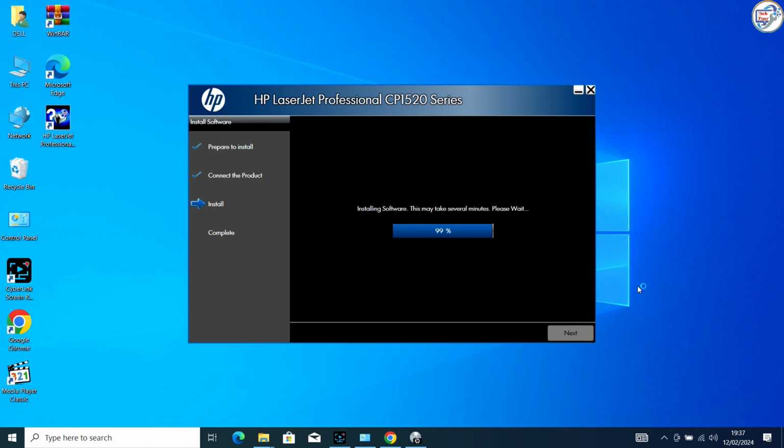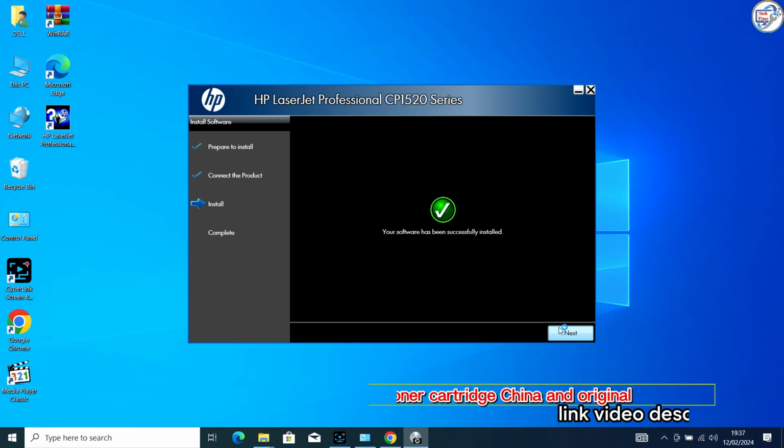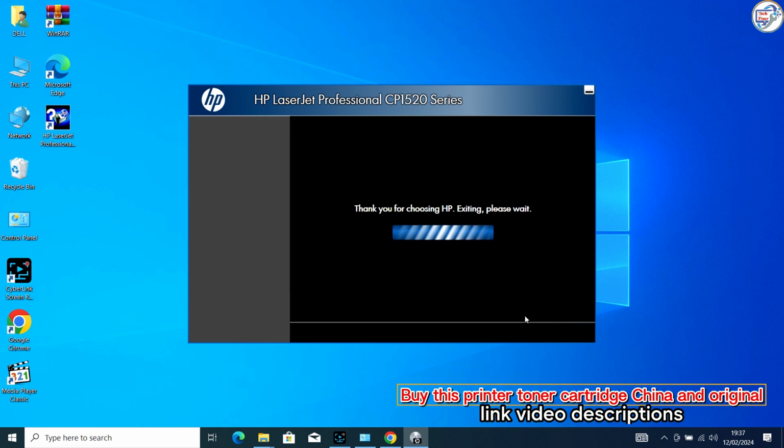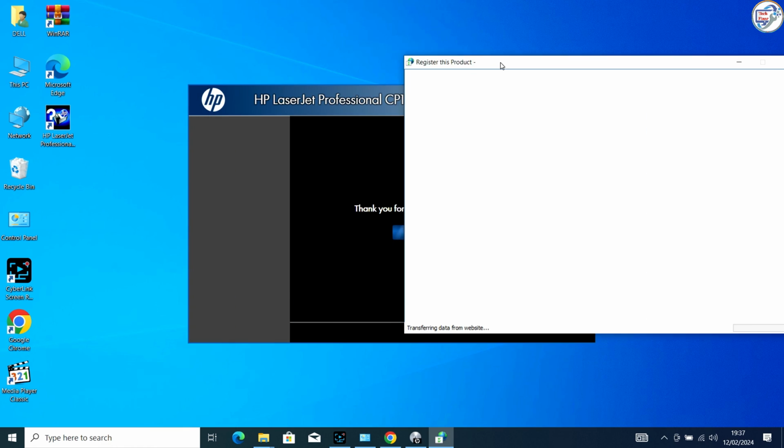Once the installation is complete, you should be able to use your HP LaserJet Pro CP1525nw color printer on your Windows computer.